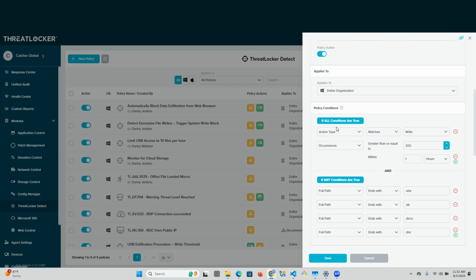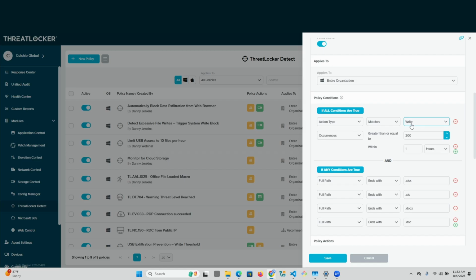So don't block everybody by default? Not the developers, anyway. Yeah. So what we essentially do is say action type matches write, occurrences matches 200. Put it as 10 just so you can test it, but don't enable the storage policy.